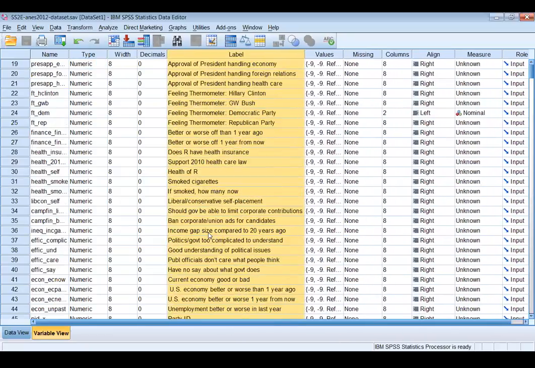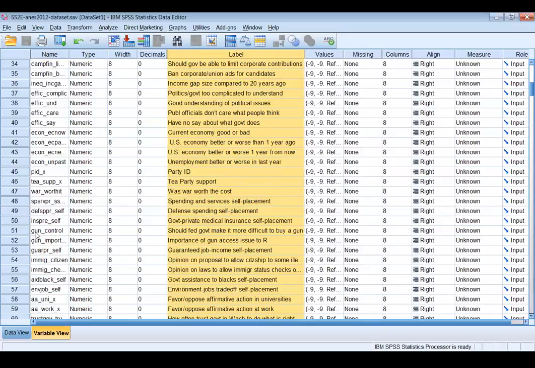This is what comes up whenever you do something with a variable name. So for example, if I were going to do a descriptive on gun_import, then this label is going to be generated and it'll let me know what is going on with this variable, because gun_import isn't necessarily intuitive. I don't want to keep that information in my head, always having to remember what is gun underscore import. I don't need to remember it because this label is going to be generated whenever I work with gun underscore import.